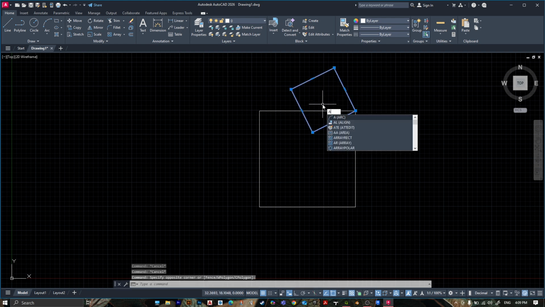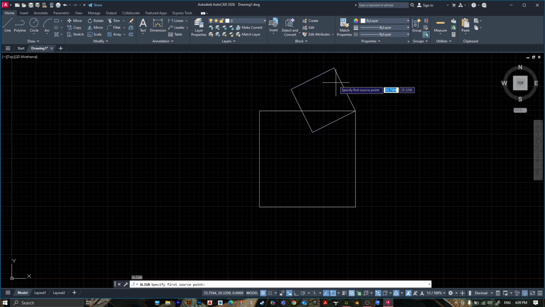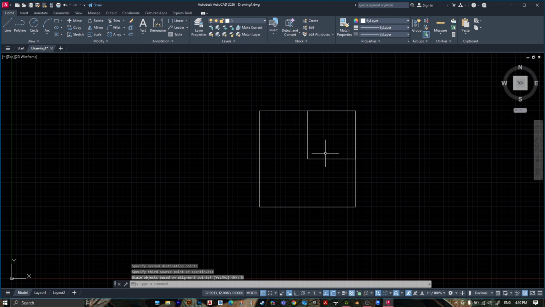Again, AL, then press space. I want this point with this point and this point with this point. Then press space, then press no, and here it is.